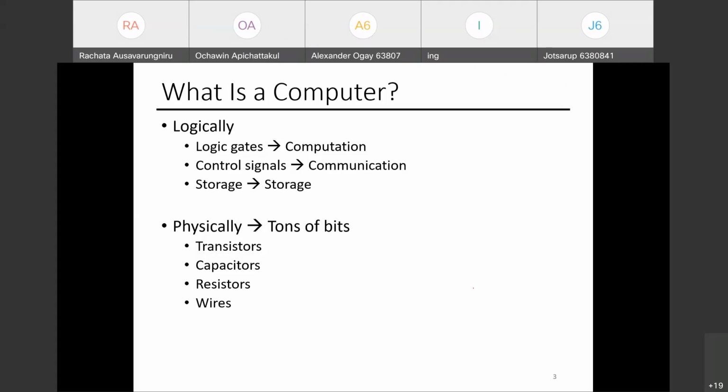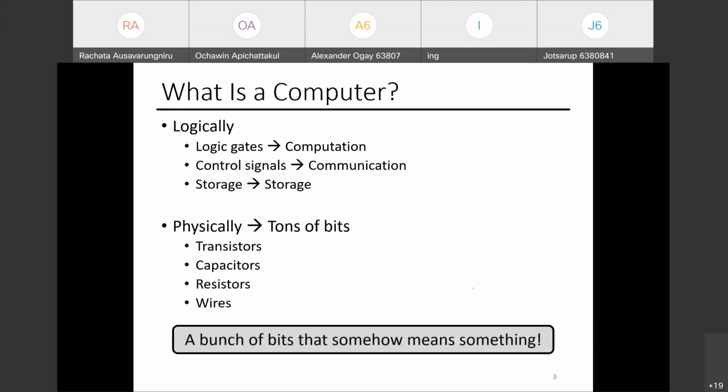You have a program written in a high level language. Somehow it runs on a computer by enabling these transistors, capacitors, and resistors to work accordingly, right? And there's a lot of things going on in the middle that orchestrate the program to run. It's a bunch of bits that somehow means something to the computer, so it actually knows what to do.